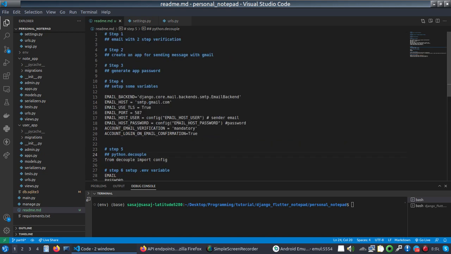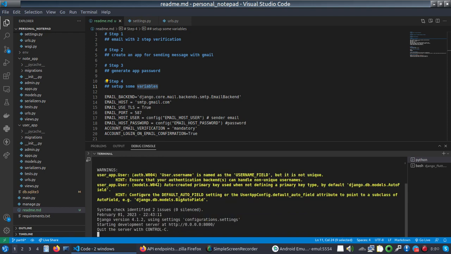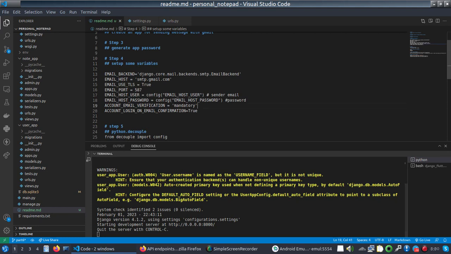So before creating an email, creating an app and generating a password, we can get emails from our console when we are debugging. We are not in production, we are in development. We can run python manage.py runserver 0.0.0.0 on the host and port, and it will run. After that we can set account email verification to mandatory in our settings.py.